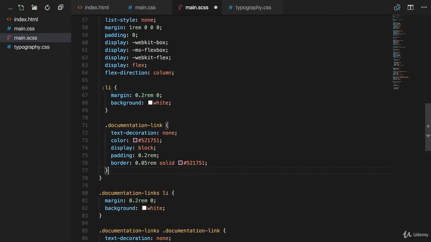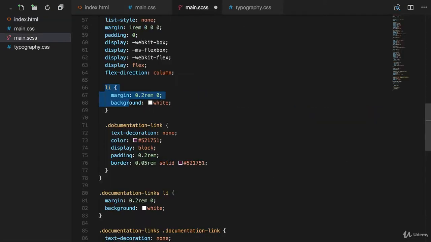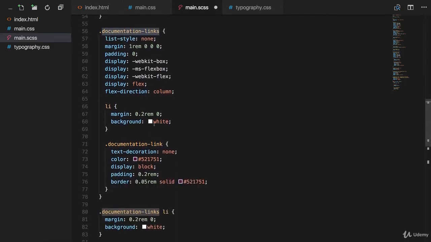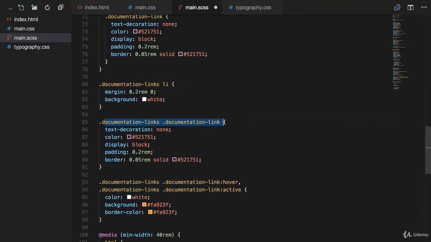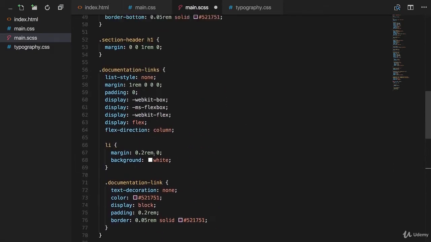Actually, I could also add it inside of the li, since, as you can see on the index.html file, documentation link is a class on an element nested in the li. But both will work here, of course, because documentation link is also nested in documentation links, even though it's no direct child. But that also doesn't have to be the case. This really is just a translation of this syntax here. And that, of course, means we can also grab the hover and active links and copy that into our code.